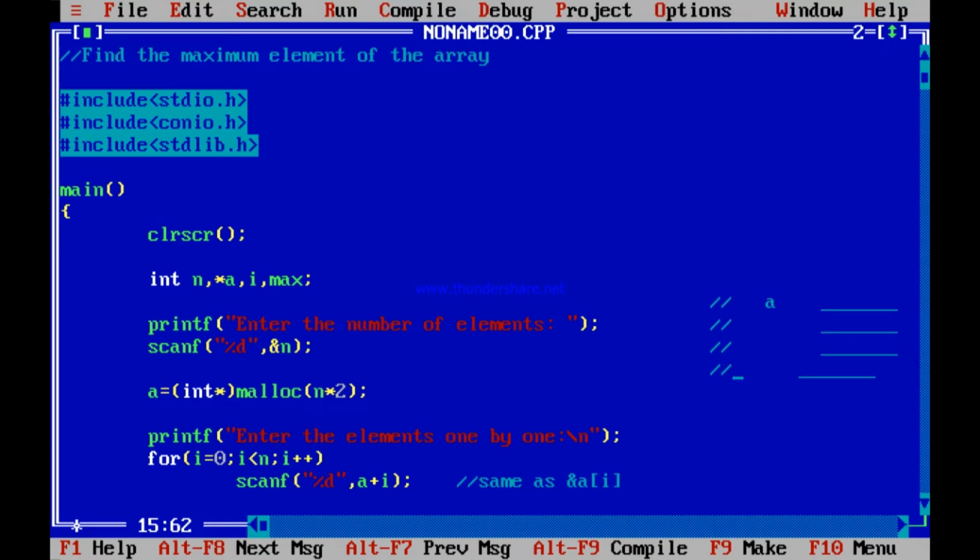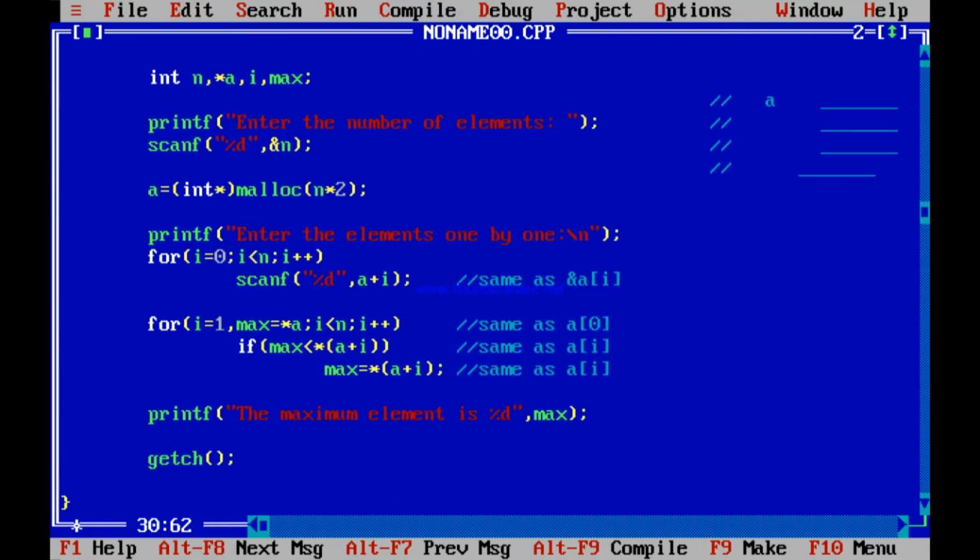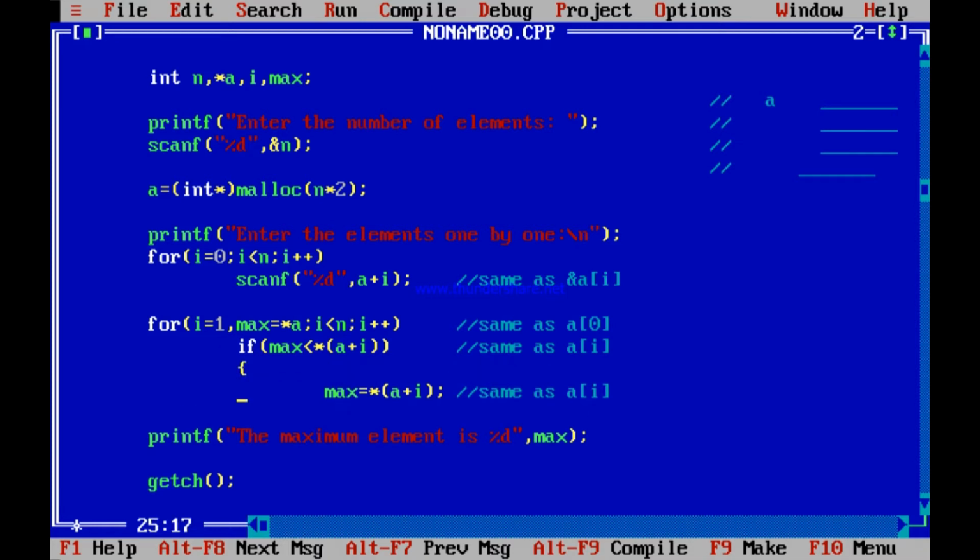Now here, suppose I was asked to also print the index, that is, which position it is present in. Is it the 5th element? Is it the 6th element? Is it the 7th element? Which one is it? It is the ith element. How do you know it? Every time you are assigning that element to max, you know at that time the ith element is max. So you can always write something like max position.